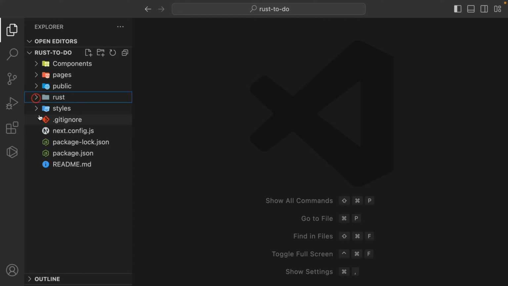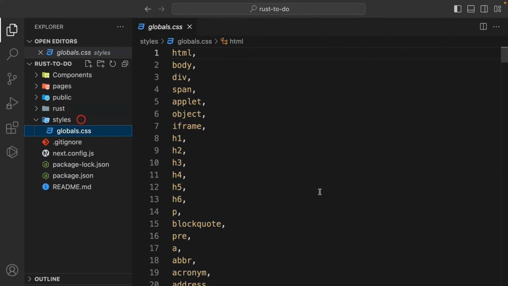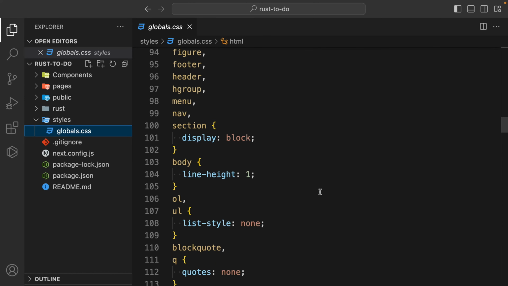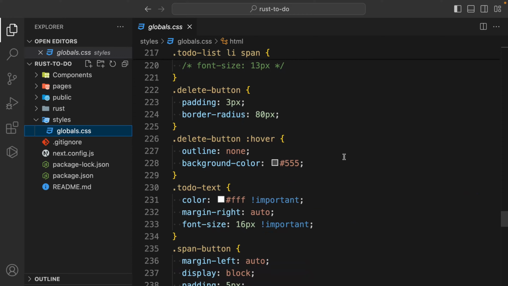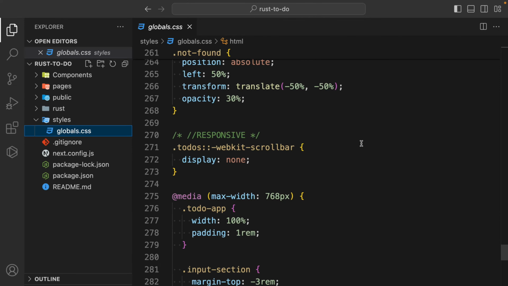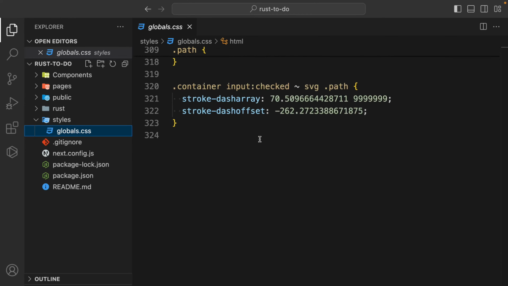Now close this one. If you come back to the style file, here you will find all the CSS which we have already written, so we don't need to write the CSS. All we have to do is write the HTML, apply this CSS, and focus on the main functionality. That's all we have here.